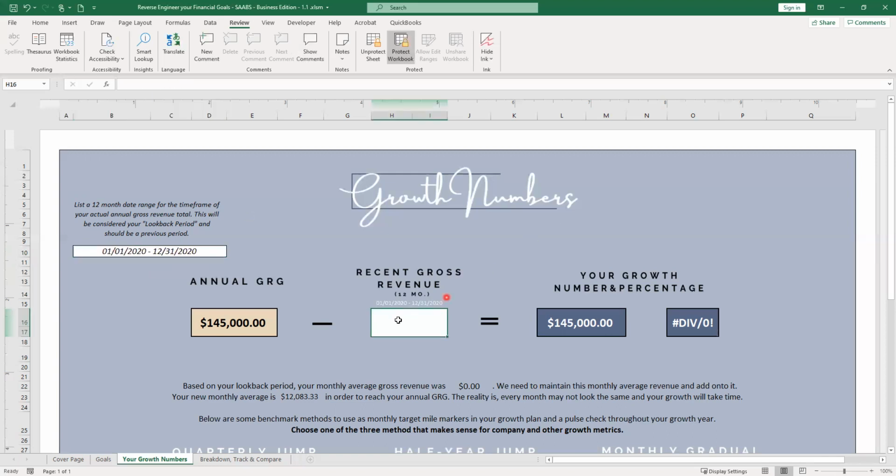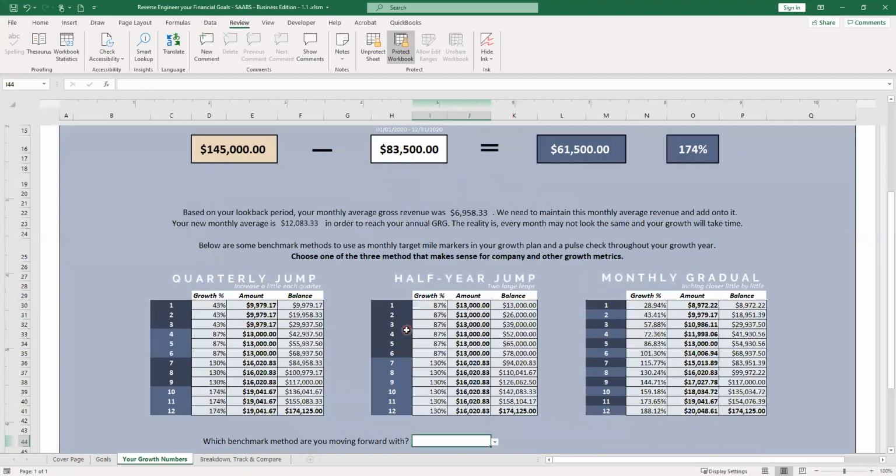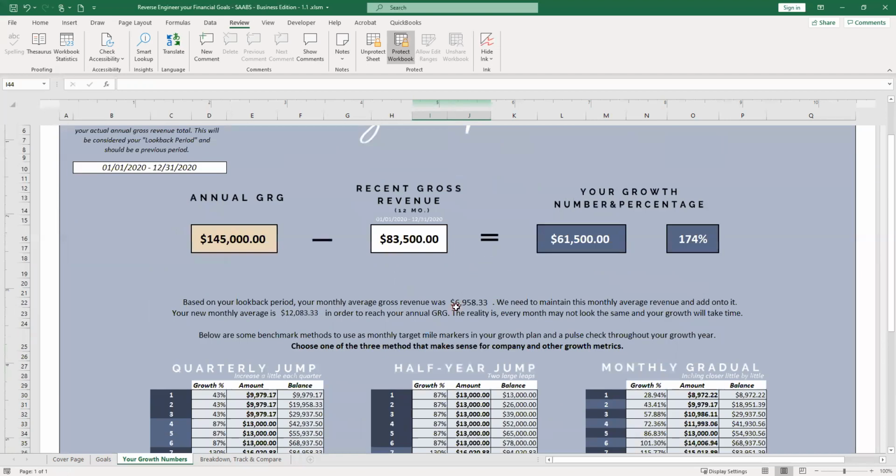And if you hit tab or click on the next option on your computer, it'll take you to this next box. And if you remember from the cover page, you enter in data into the white spaces and the tool will do the rest for you. So here we have our annual GRG that came from our goal sheet. Now we need to enter, based on your actual records, within this time period, what was that gross revenue for those 12 months? So let's just make up a number and say it was 83.5 was what the company generated.